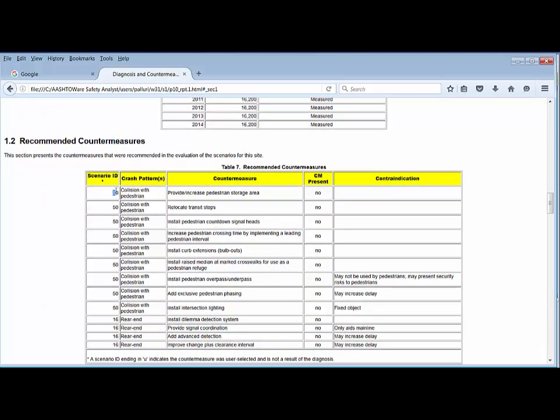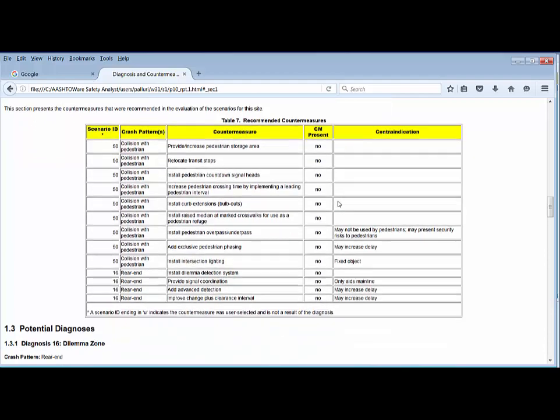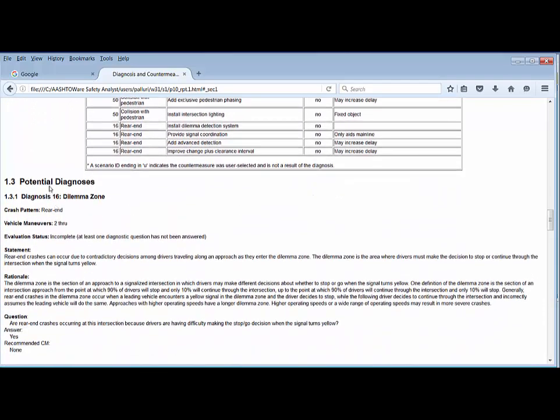For example, for scenario ID number 50, the recommended countermeasure is provide or increase pedestrian storage area. We also have another column that tells whether the countermeasure is already present at the location or not. And here we get the summary of potential diagnoses. For the first one, diagnosis number 16, the dilemma zone, the crash pattern we analyzed is rear-end crashes, and vehicle maneuvers is two through movements. And evaluation is incomplete. That is because at least one diagnostic question has not been answered.